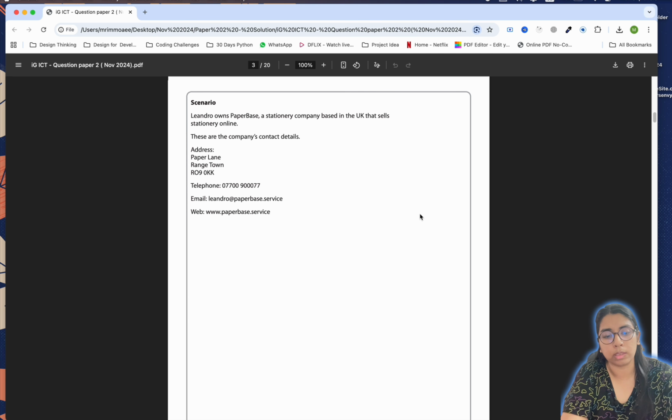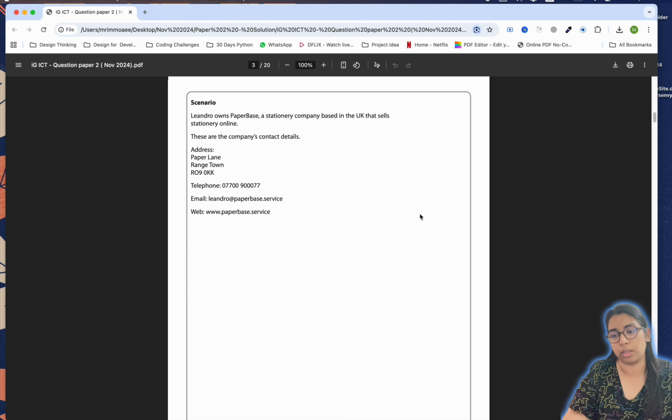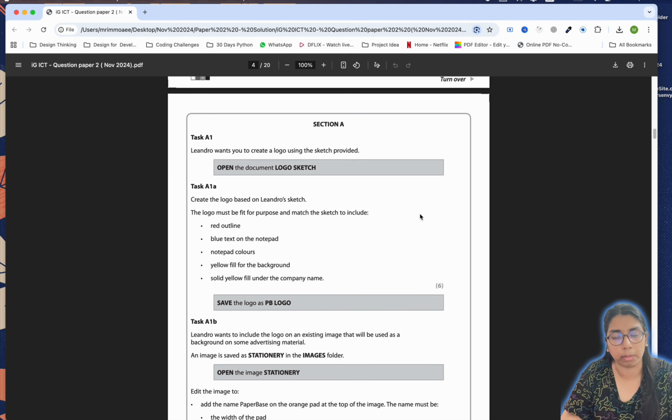Now if we move to the third page, we can see that there is a scenario. In the scenario, Leandro owns a paper-based stationery company based in the UK that sells stationery online. These are the company contact details: address, telephone number, email, and website address. This is sometimes needed when we need to create PowerPoint slides or a Microsoft Word related question. Most students go through the document or the data file and don't find out where the address is, so they added the address in the scenario. This part is quite important to remember.